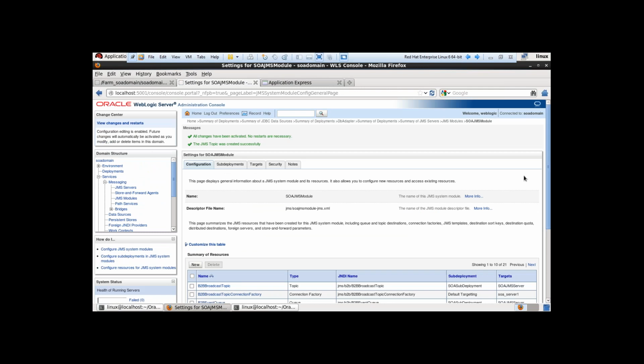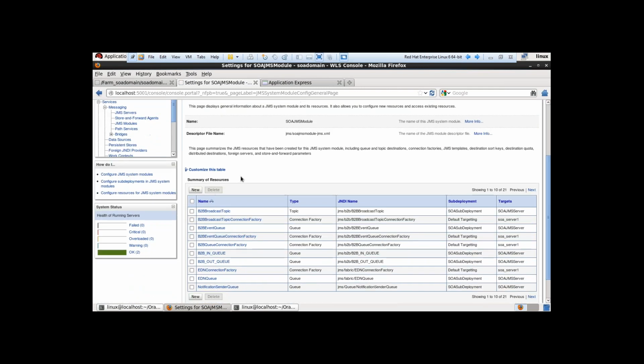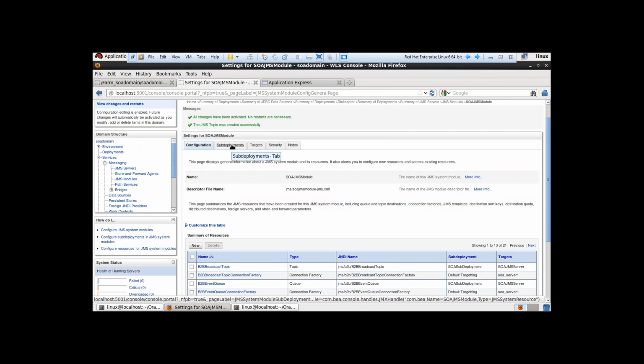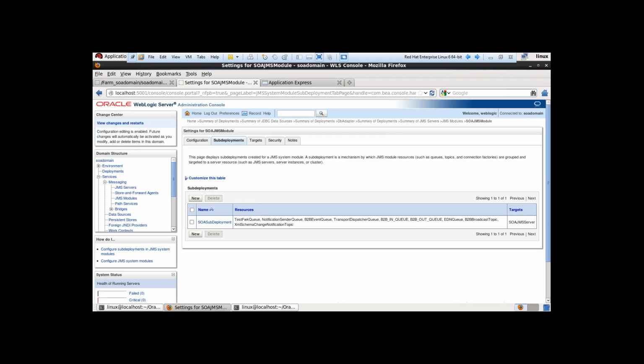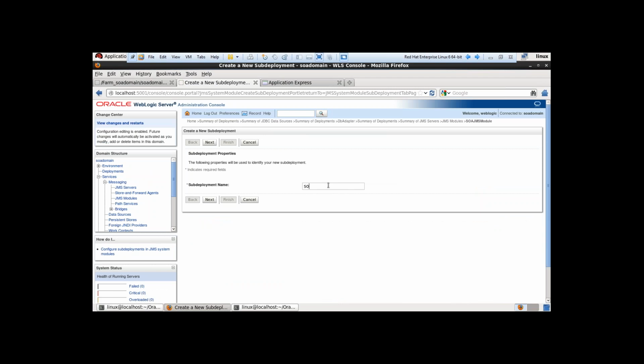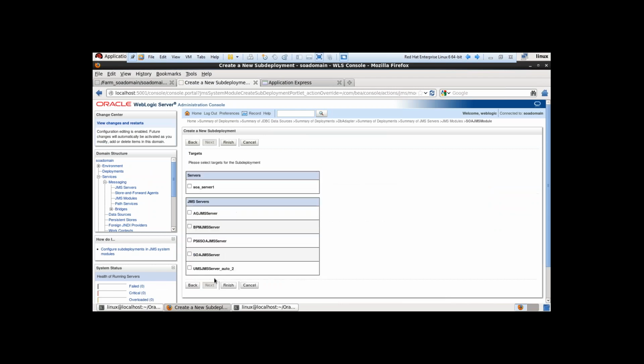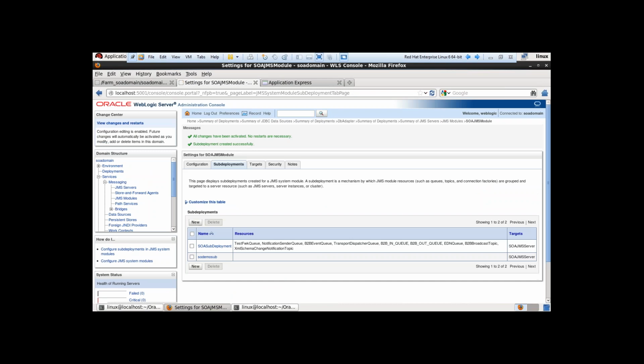See what I'm trying to tell here. Whenever it is required, generally you can configure the sub deployment also. How can we configure the sub deployment? Click on new. After you click on the SOA deployment, you can provide the name SOA demo SUB, click on next, select the target SOA JMS server and click on the finish button. In this way you can configure the sub deployment also. Depending on the requirement, you can attach the sub deployment to the queue or a topic.